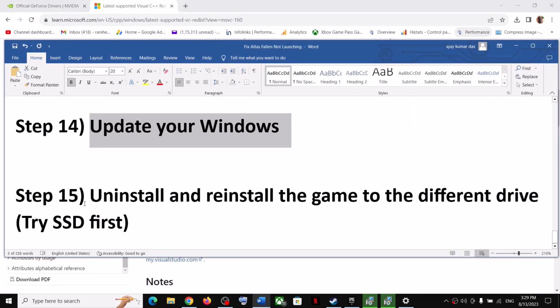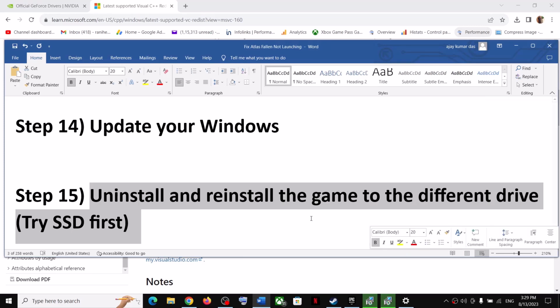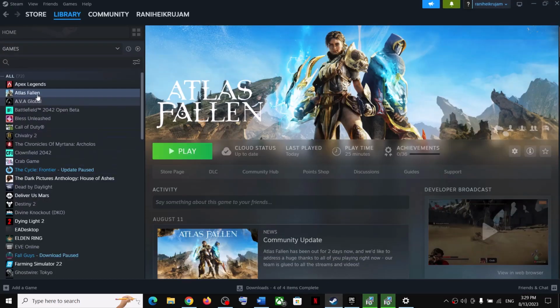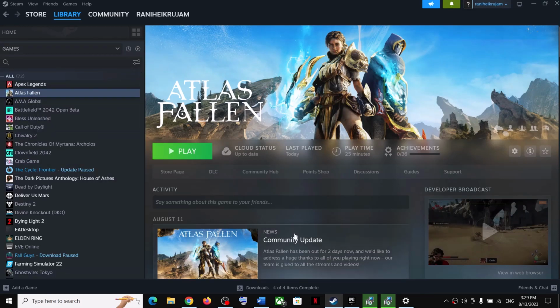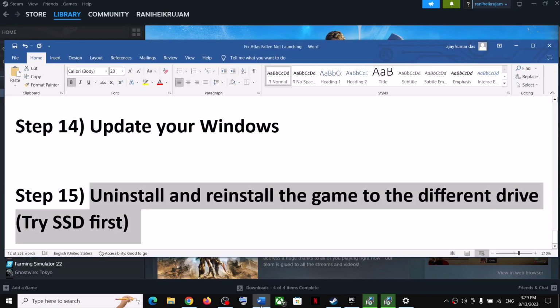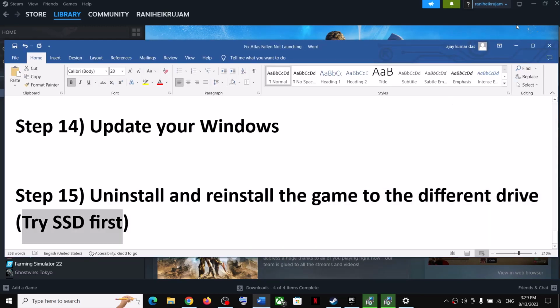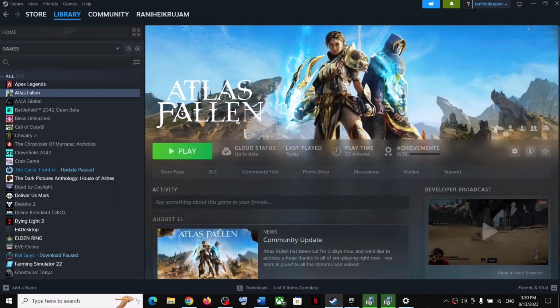Next step is to uninstall and reinstall the game to a different drive. So if nothing is working, you can simply uninstall the game. After you uninstall the game, go to the game installation folder, delete the game folder, restart your computer and then reinstall the game to a different drive. So if you have another SSD or HDD, try installing the game to a different drive and then check.